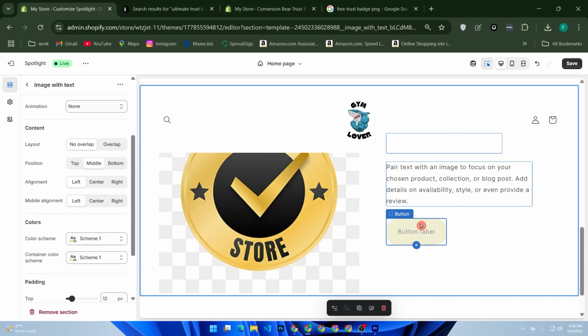To make your badges match your brand, choose badge colors that match your store theme. Use simple, flat style icons. Make sure badges are mobile responsive. Avoid too many badges. Keep it clean.